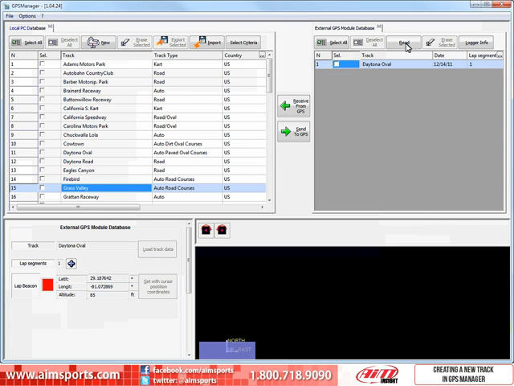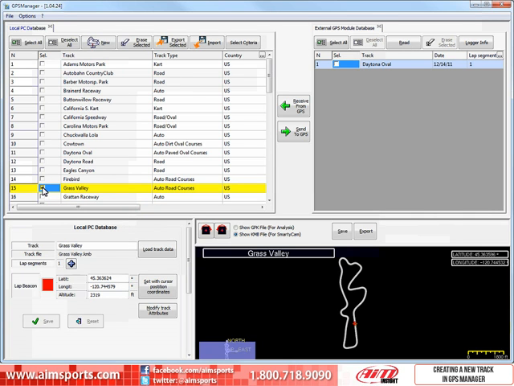To add a track, first we need to select the track or tracks we want to add to our data system. In this case, we are going to select just our new Grass Valley track by selecting the Grass Valley track checkbox. Once we have the Grass Valley track checked, click on the Send to GPS button to upload the track information into the data system.